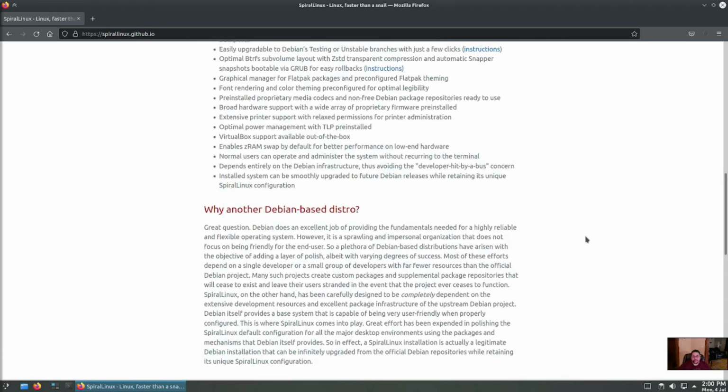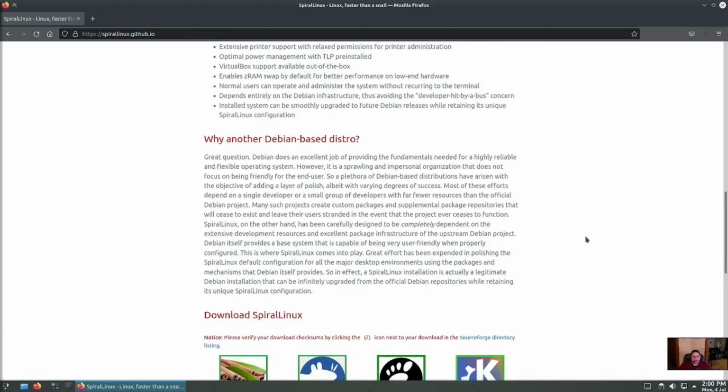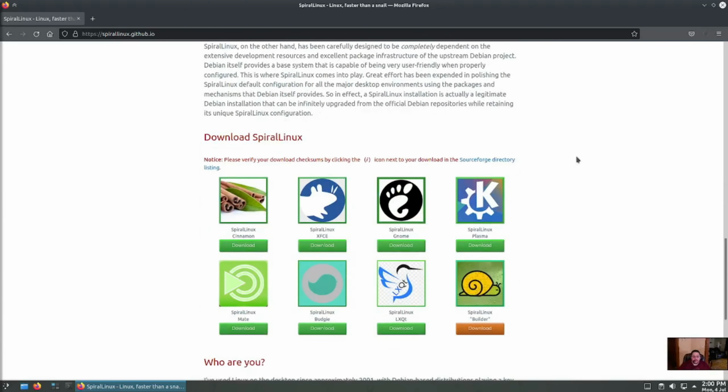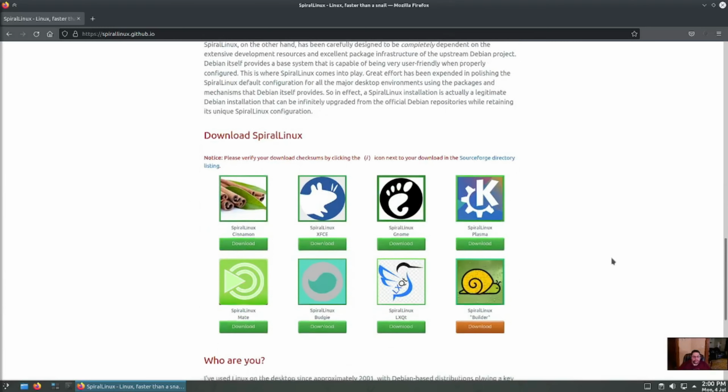So it makes it easy for this developer to maintain these packages because there's not a lot that needs to be written for or changed. Now, to download Spiral Linux, this is where you come to right here. It's on their webpage, right?